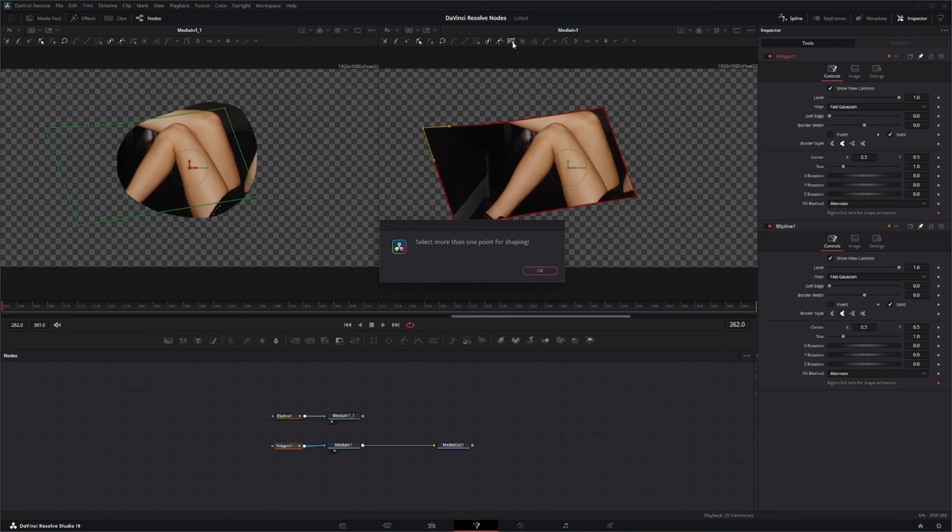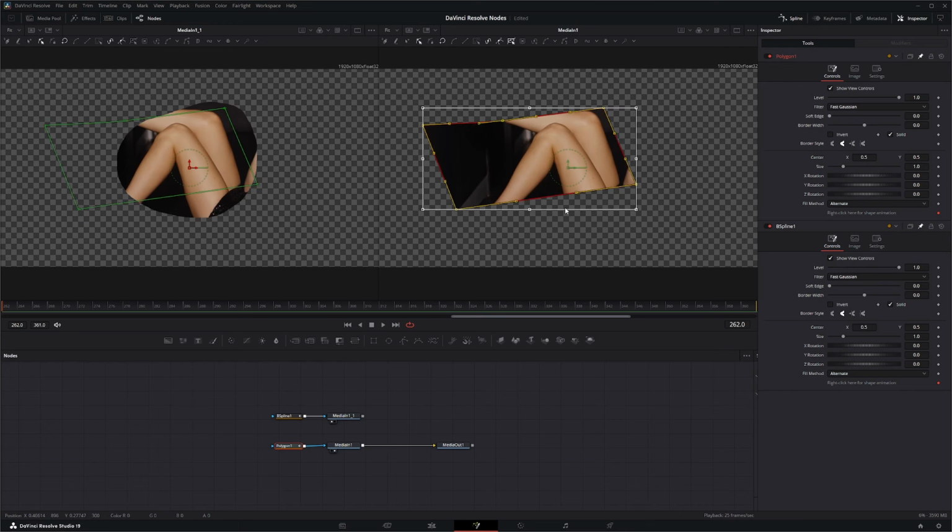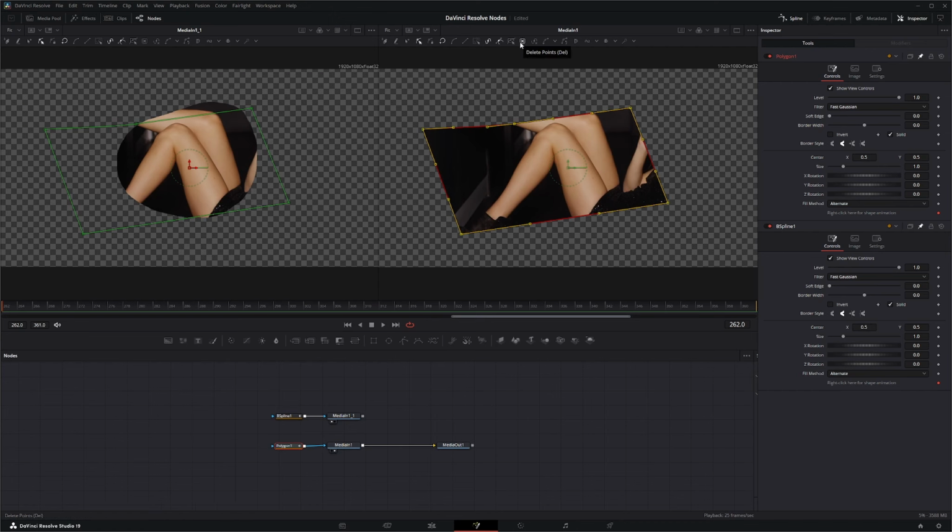This one right here allows you to edit your, oops, you gotta select it all, and edit your overall shape with a box. So I can come in here and edit my shape. This one right here will delete points. So if I needed to delete this one point, I can just delete it.